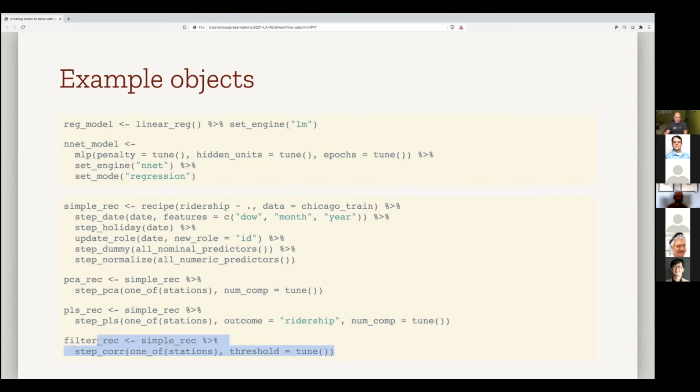And then we could also do a filtering step where we say, what's the threshold on how much correlation we're allowing between the predictors? We're not sure what that should be, so maybe tune that also. So we have a basic recipe and then 2 different feature extraction recipes and 1 filtering. So we have 2 models and 4 preprocessors. And how could we go about fitting those fairly efficiently?